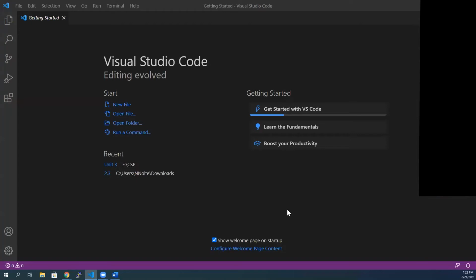Okay, so using Visual Studio Code, when you open up the program, you want to start by deciding, as I said, where you want to save the files you're working with on your computer. So choose a file location to save those files.